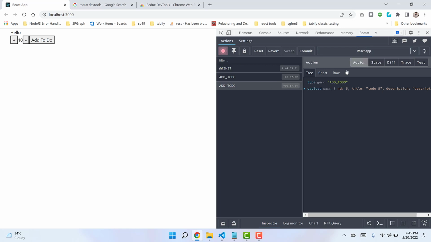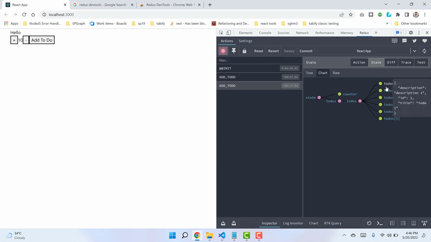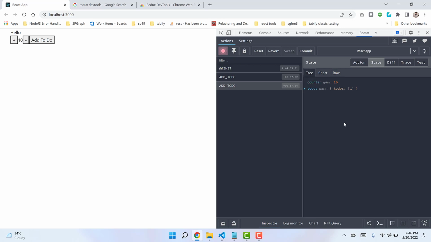Inside here, we can track all the actions. The action type is todo, and as an action, it has sent the payload, and this payload has been added to the state. This is how we can track the state. Another important thing is that currently we are looking at the tree view. We can also go to the chart view, which is a nice little illustration that we can use to understand it. And if we want to see the raw data, we can see that as well. So let's stick to that.